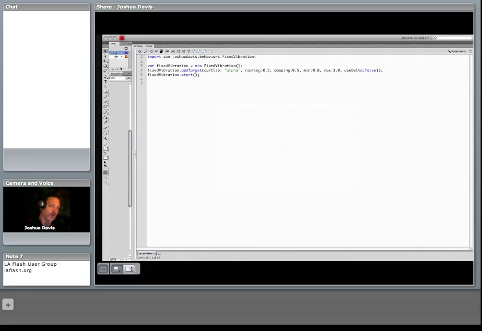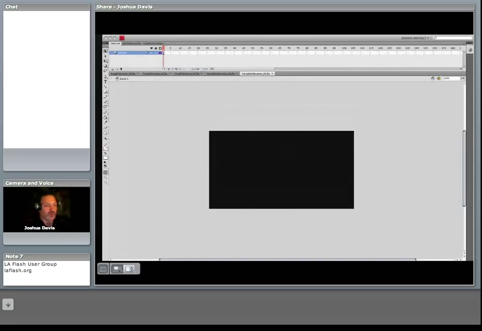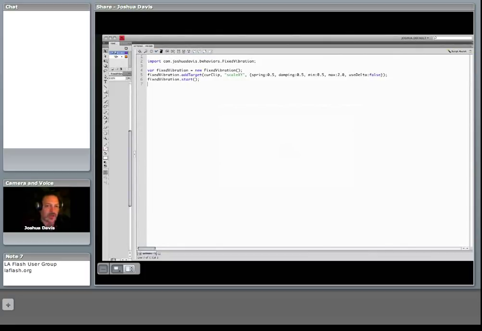So with 4 lines of code, I could actually run this movie, and you can see here that it is actually working. It is looking at the clip, and it's applying vibration to the alpha of this particular asset.